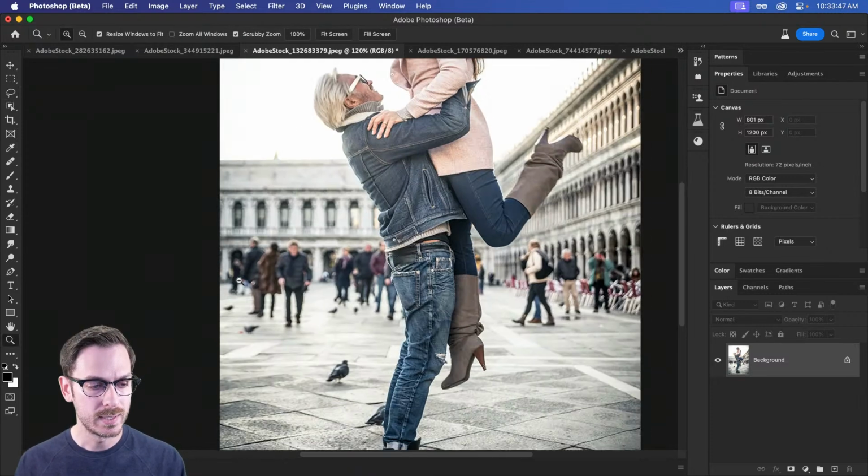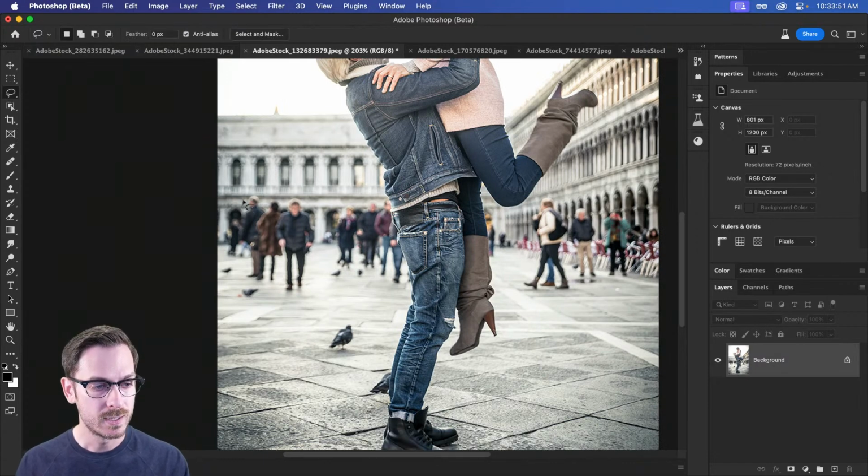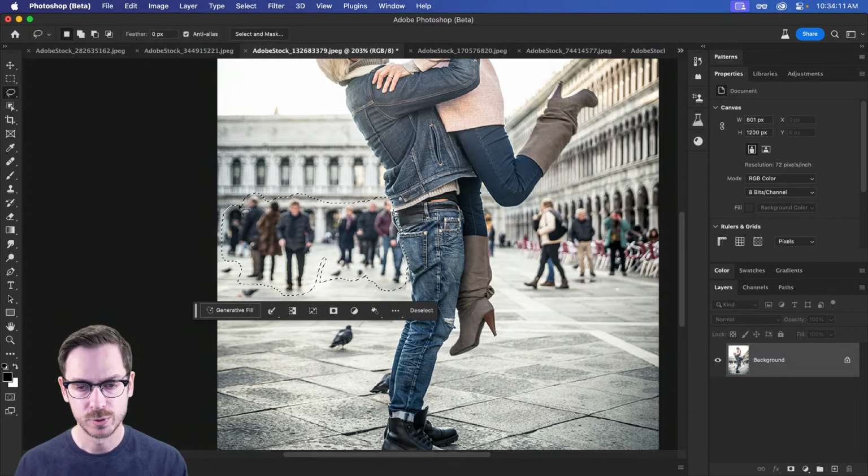So what I'm going to do is, just like the last example, grab my lasso tool and make a very simple selection around these tourists in the background. I'll select a little bit of this guy's pants. That's totally fine. You know what? I'm going to leave some of the pigeons in because why not? There we go, and just like that.